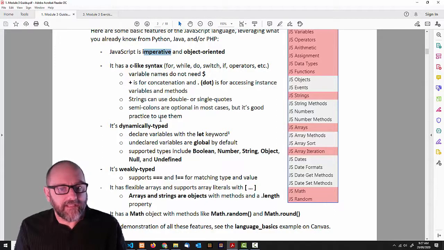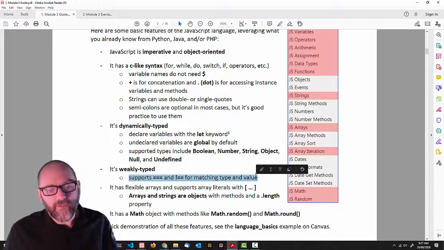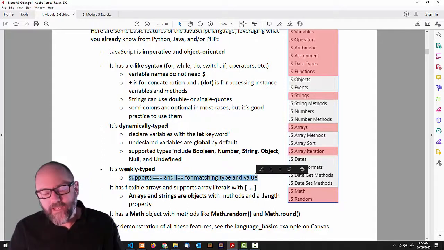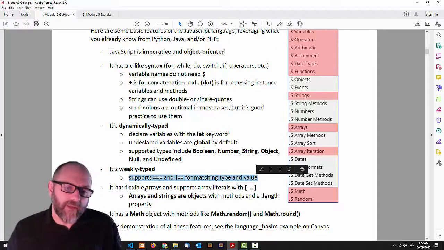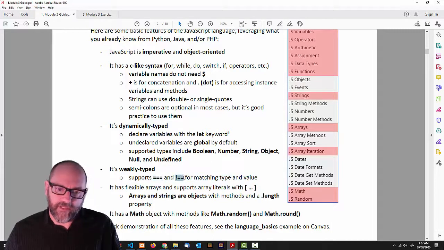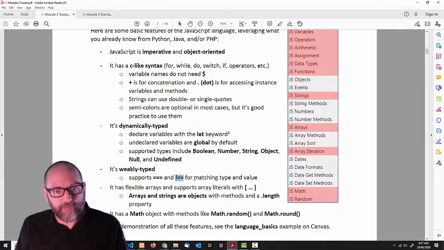And it has a C-like syntax, and just like PHP, it's dynamically typed, and it's weakly typed. So dynamically typed means you don't declare the type of a variable, and variables can switch types. And it's weakly typed, meaning just like PHP, it will never give you an error for a type. It always converts types and then continues. So because of that, it has the triple equals and the double not equals here, just like PHP does.